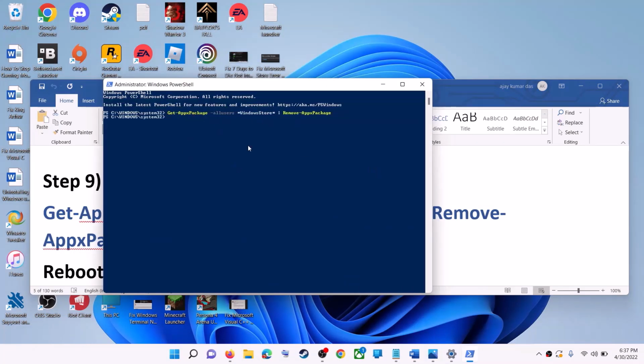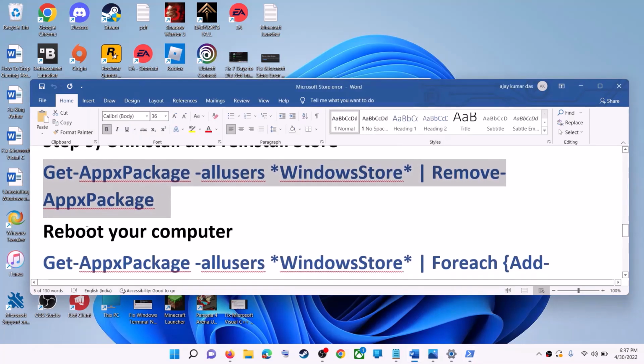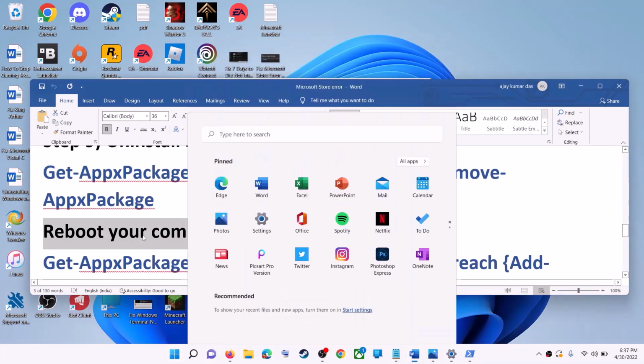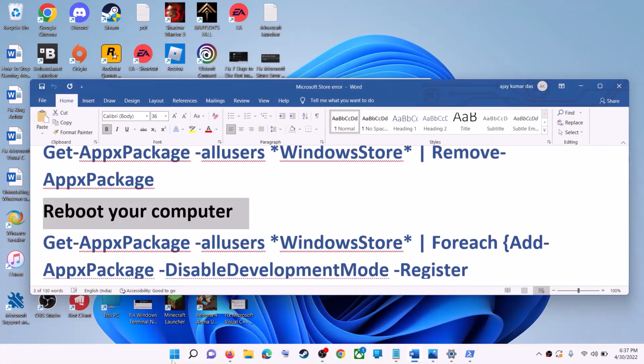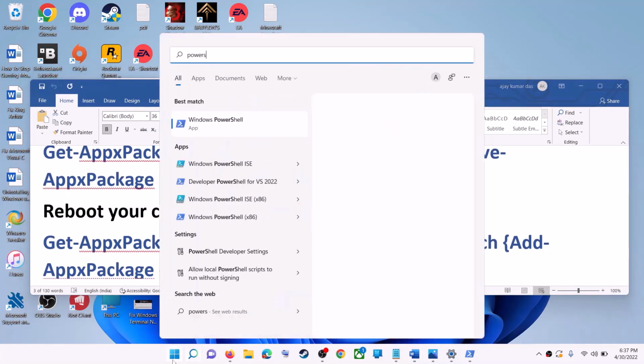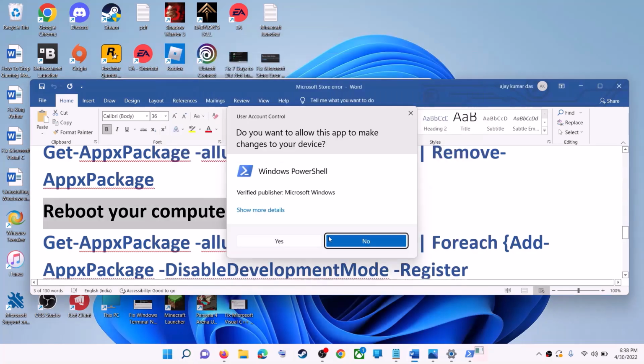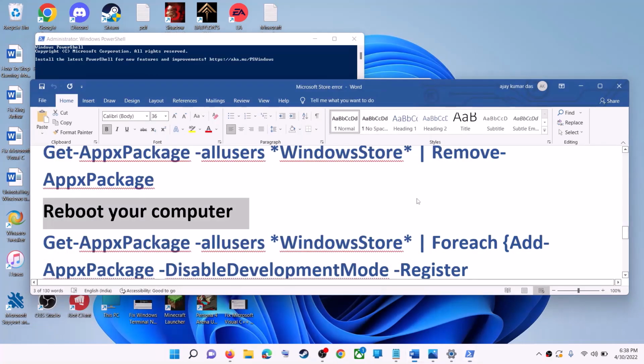This will uninstall Microsoft Store from your computer. Now restart your computer. After the system restarts, open PowerShell again. So type in PowerShell and then right-click on Windows PowerShell, then click on run as administrator. Click on yes to allow. Now run the second command.